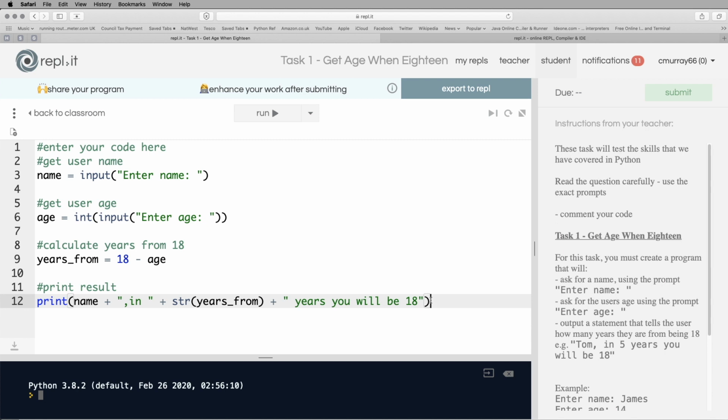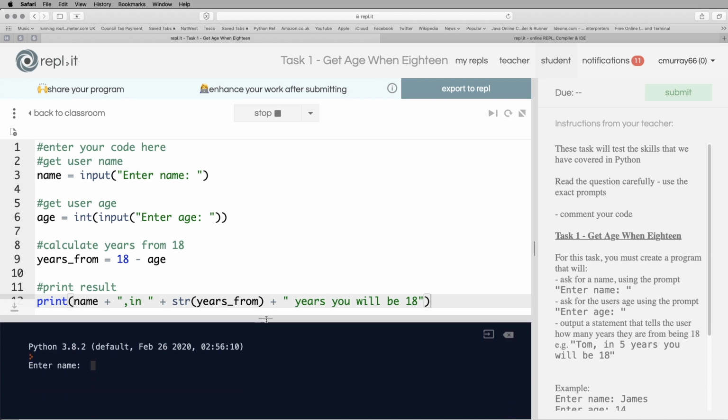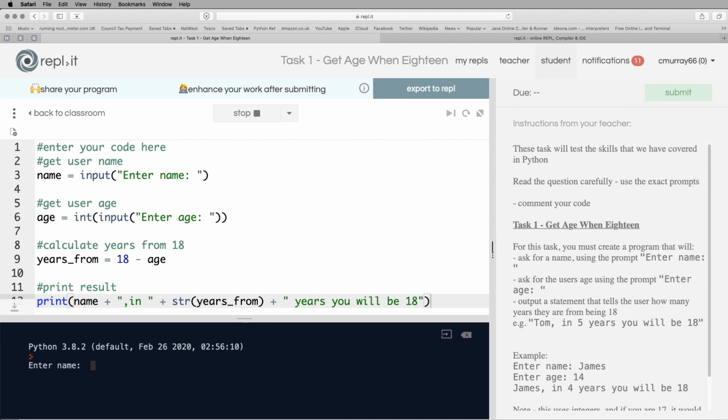Next thing to do is to test that. I'm going to test it with the values that are in the example. So here, James, 14, James, in 4 years time you will be 18.